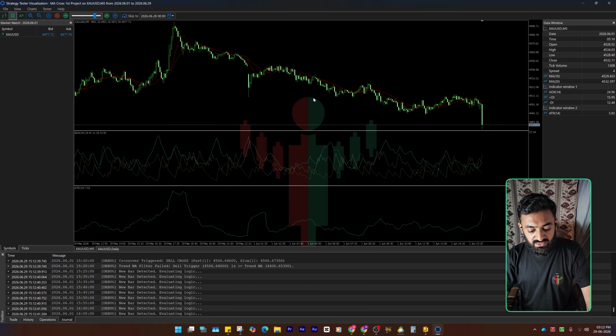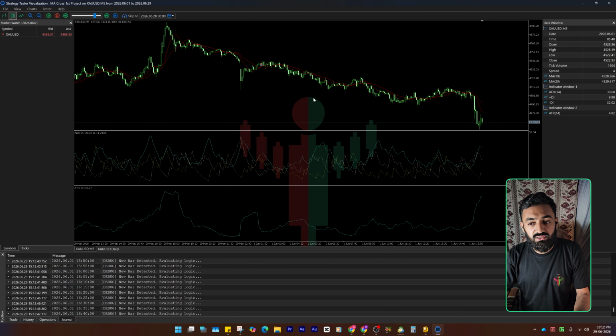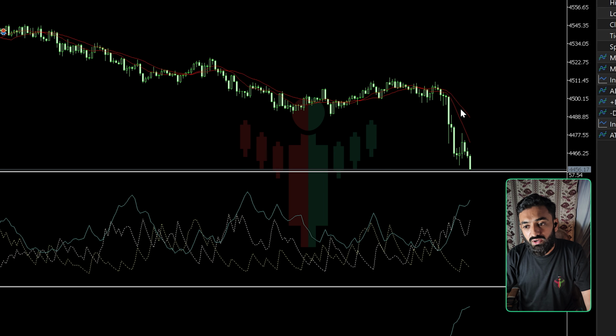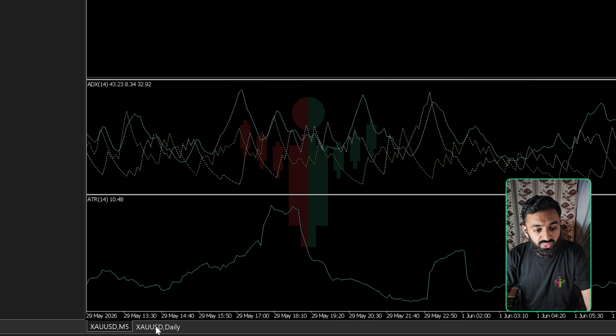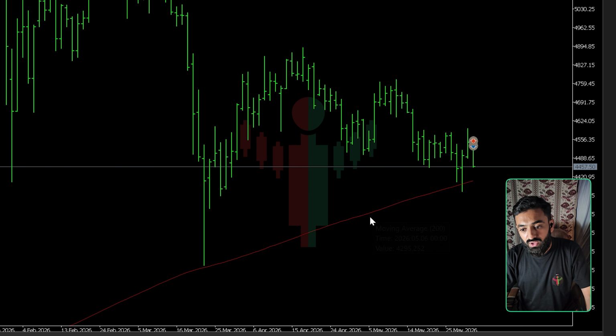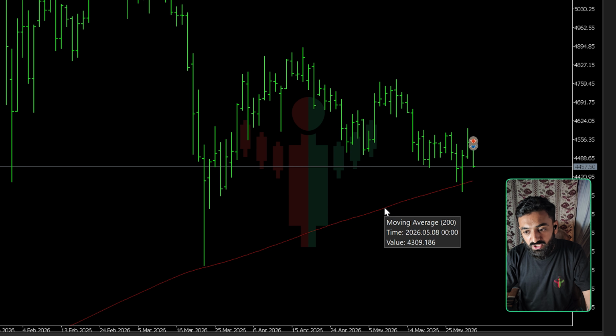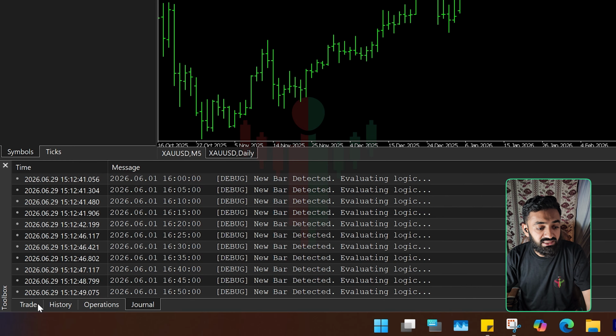Okay, so here you can see with the space button I can stop it and start it. And here on the chart we have a 20 moving average, a 10 moving average, and ADX and ATR. And here on the daily time frame we have this moving average. Okay, so you can see this will be used as a filtration. So at this time it must open only buy trades and not sell trades.